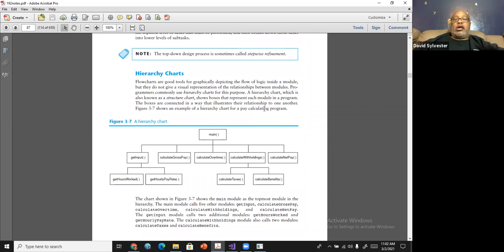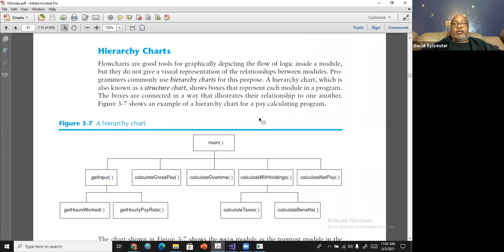Now, a hierarchy chart is a chart that simply shows the relationship of the different modules or functions in your program. It does not specify what particular order a function is being called, but it shows what function is dependent on being called by another function. All right. If we look at this hierarchy chart here, I'm trying to maximize it a little bit.